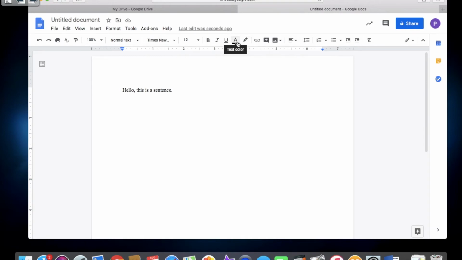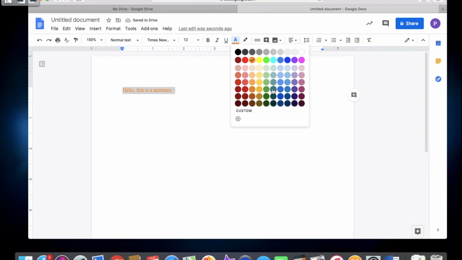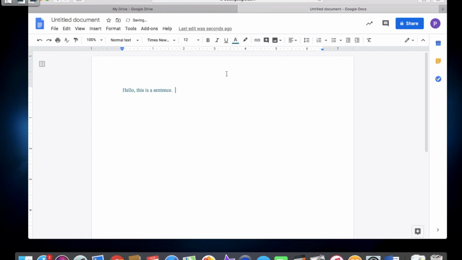We could also use text color. Let's say, for example, we want to make this look orange. There you go, made it orange. If you want to make it blue, you can make it that color as well. If you want to make the next sentence similarly different, so hello, this is a sentence. This is showing you how to make color, and I want to make this into a completely different color than that one.